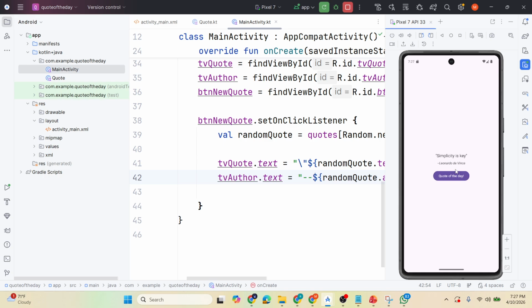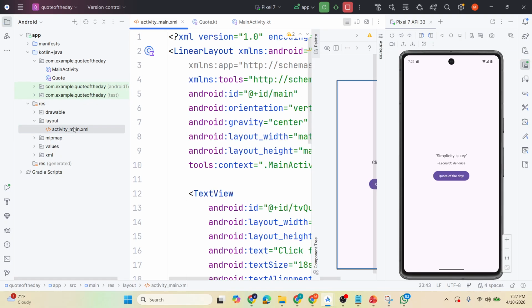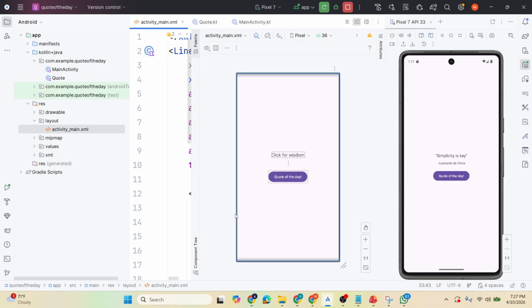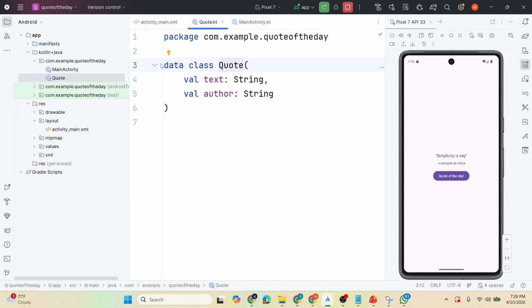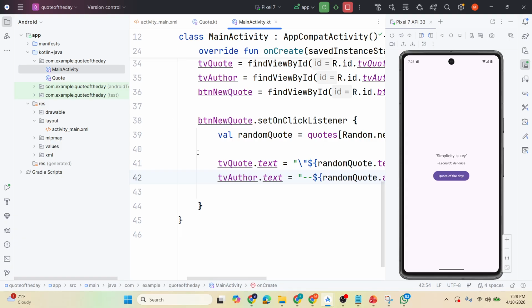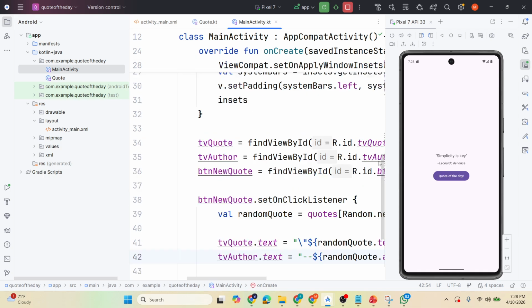Okay, so that completes this quote of the day app. It is simple, but it is based on model view controller. Once again, activity_main is our view class. So this is the view, and then the quote is our data class, and then MainActivity is our controller class, so model view controller.